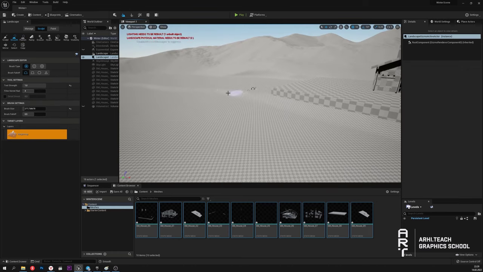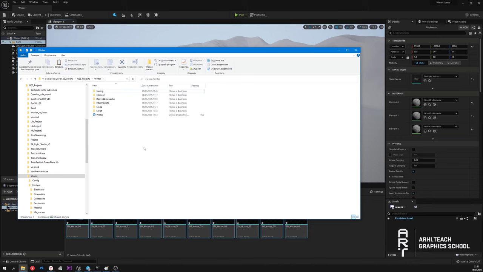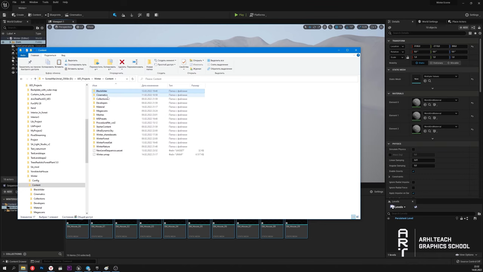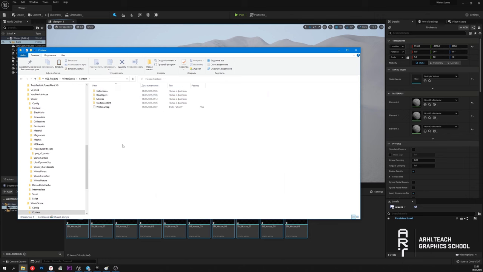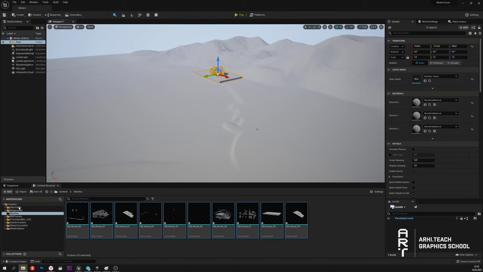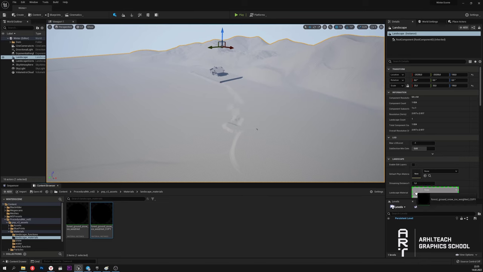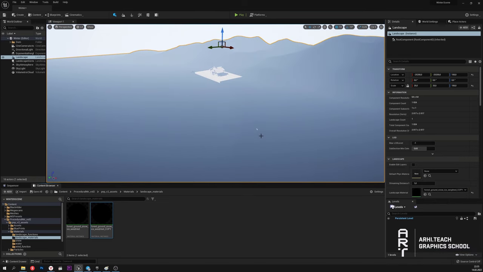I'm done with the terrain surface for now and I'll put material on it. I already have a suitable collection of assets that I used before. I will use it again. Assets are stored in the content folder. Choose what to copy and paste it into your new project. Now you can see all the assets in the content browser and I can use them. Apply shaders to the surface.